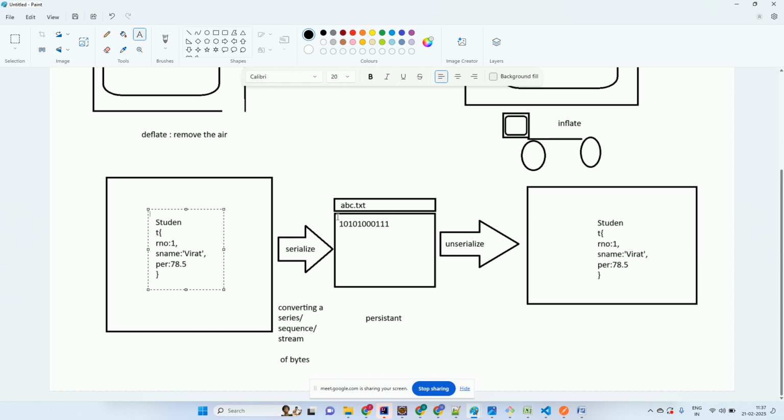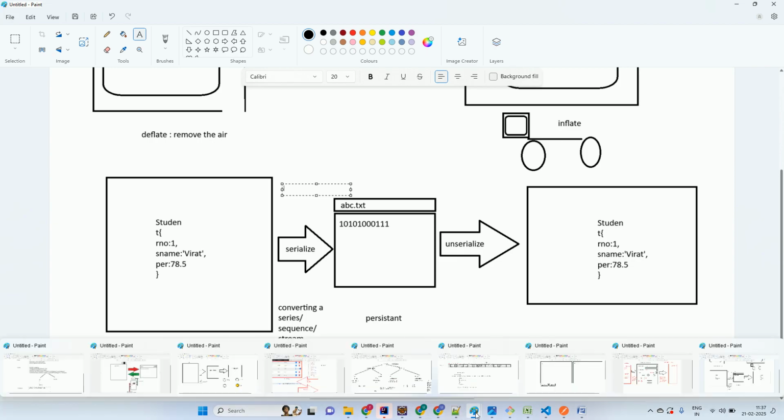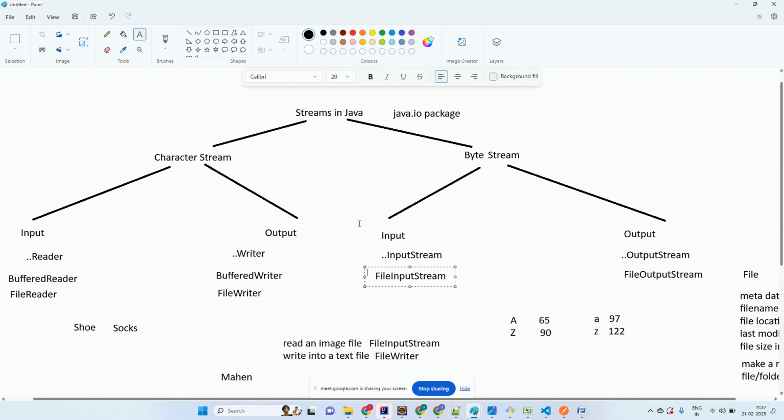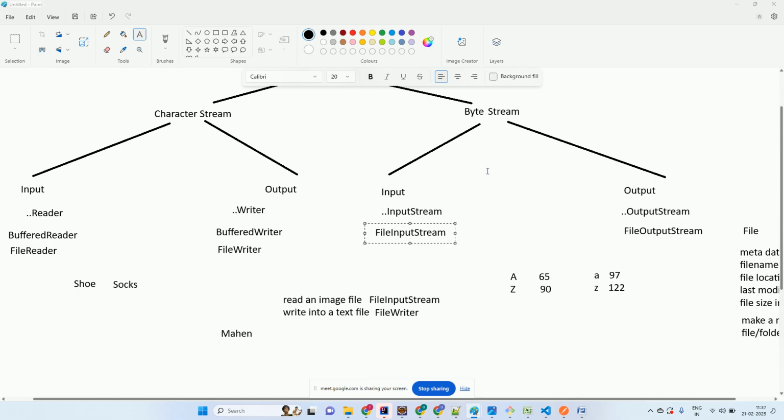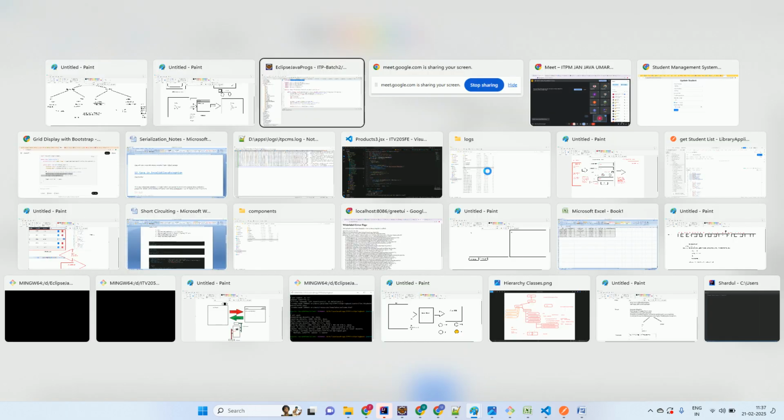So here, what am I writing into the file? Characters or bytes? Characters, these are characters; these are bytes, a stream of bytes. So the class which I will use to read and write will be a character stream class or a byte stream class? We'll be using a byte stream class to read and write. Okay, getting it? So let's start.